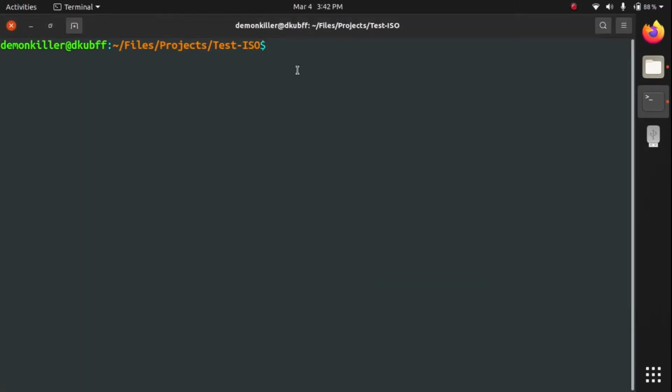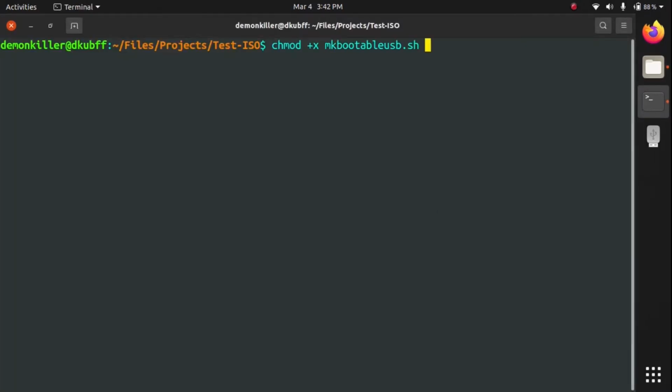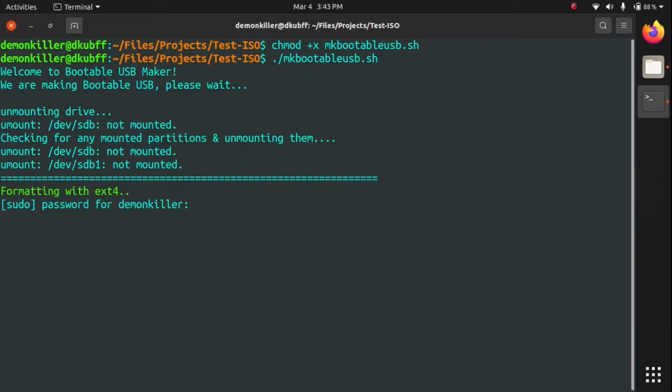First thing you want to do is make this file executable. So I already have made it executable, but you might not have. The name of the file, as you can see, is make bootable USB. So make bootable, you can hit tab, and it is executable now. Remember, this is only for one USB device at a time, all right, because that's hard coded for one USB device. So ./make bootable USB, and it will prompt you for your password. Type in your password and then type in yes, Y for yes.